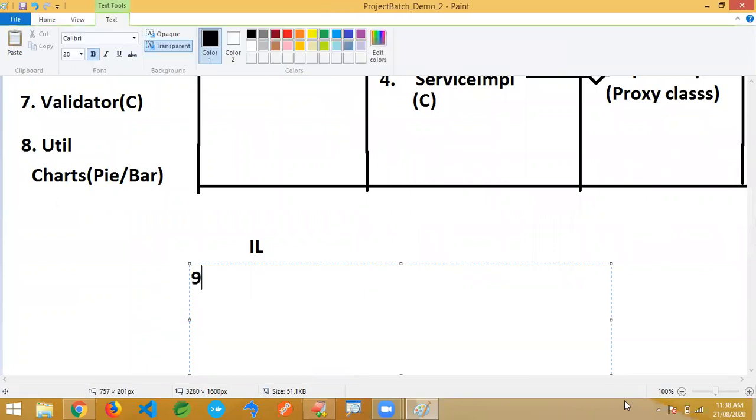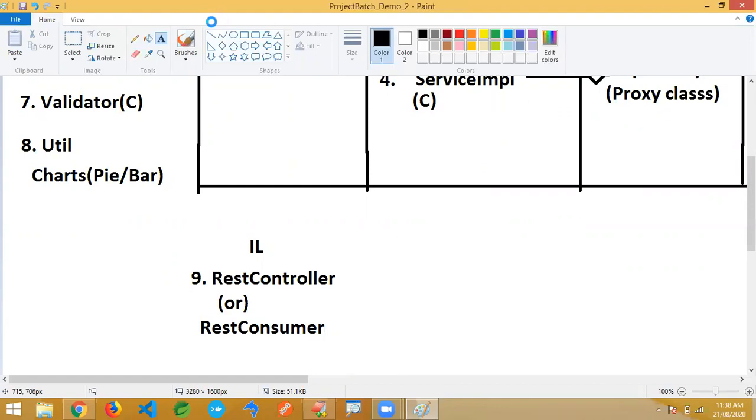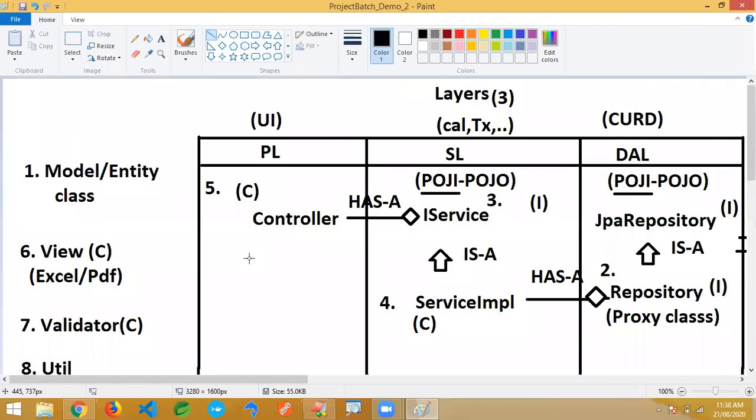At the time we write it, it's a REST controller or a REST consumer, that depends. Based on the type of your application, it should be either a consumer or a provider. Provider means we are going to write a REST controller. If it's a consumer application, we are going to write a REST consumer. See here, these are the different types of files we have to write for one module.